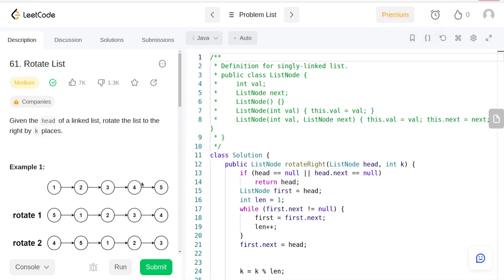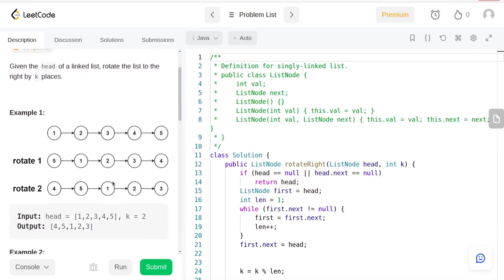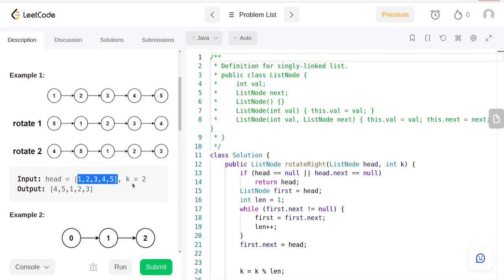Today we're going to be covering another Amazon interview question. This is LeetCode question number 61, Rotate List. We have been given a list, and we need to rotate it by two elements. So one would move over here, two would go over here, three would go over here, four would be moved to this place, and five would be moved to this place.